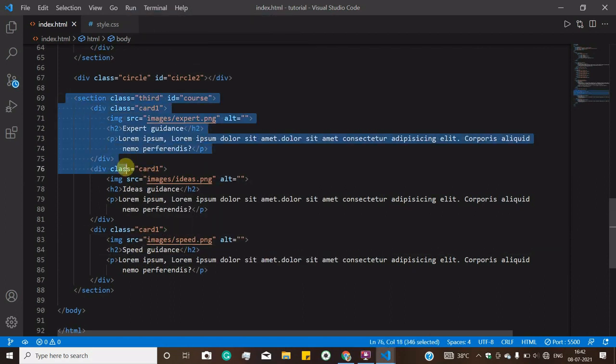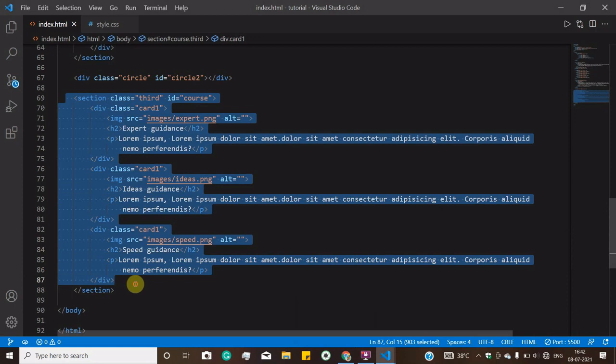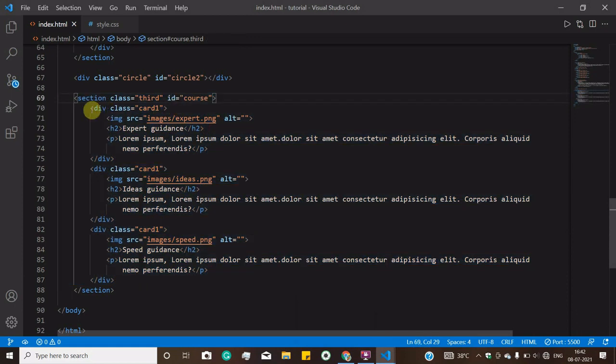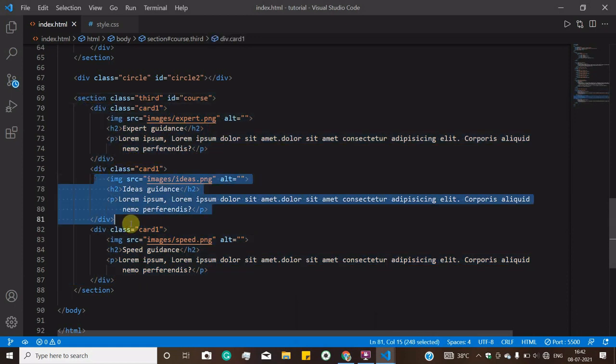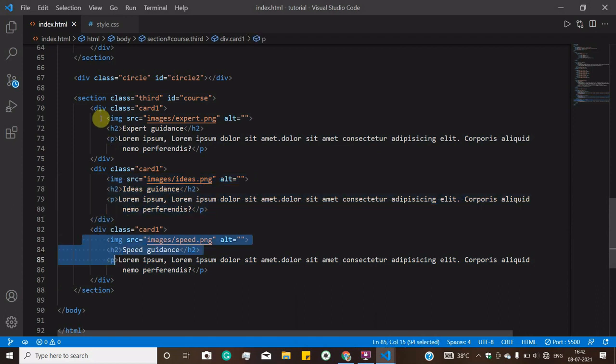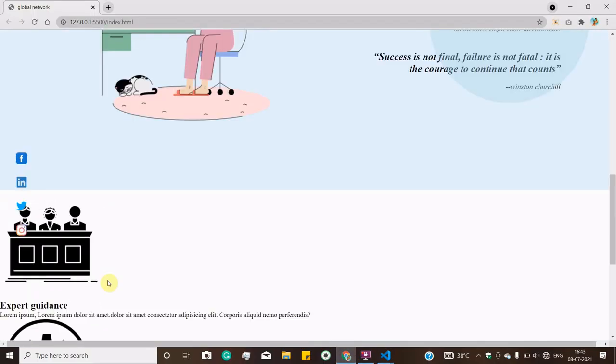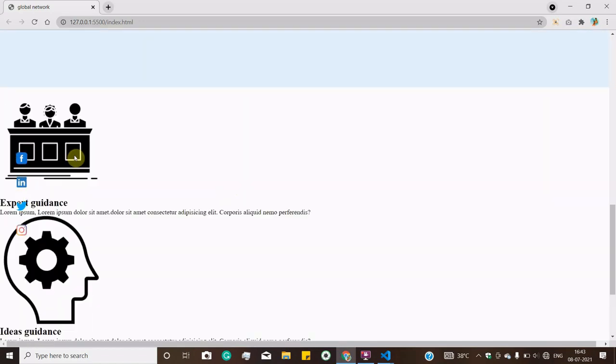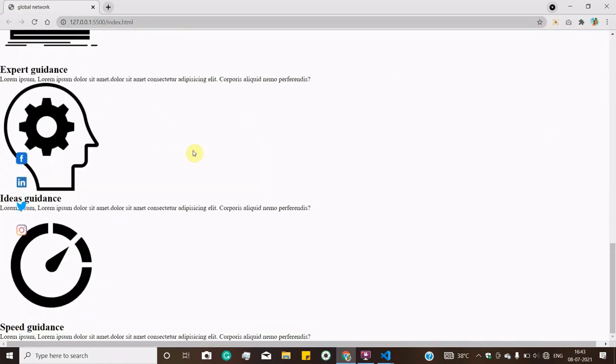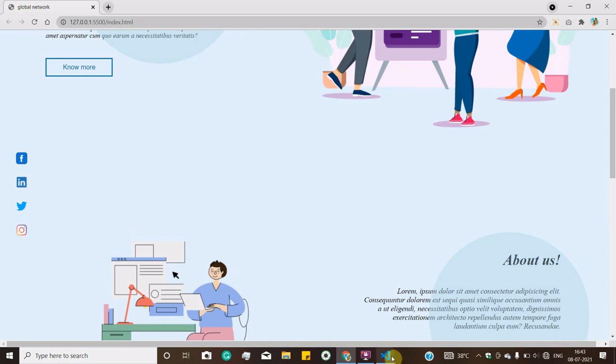So over here in the class third, in the section third and the ID course, I have made the three cards, card 1, card 2, card 3. In the card 1, I gave the image, heading, paragraph, and respectively the same with card 2 and card 3. So over here I have to give the class name as card 2 and over here it should be card 3. Let's see how it is looking. So this is how it is looking. We need to give some styling. We need to reduce the size of these icons and let's do that.